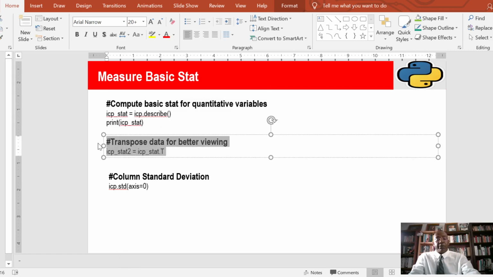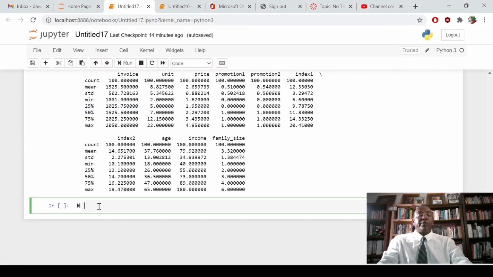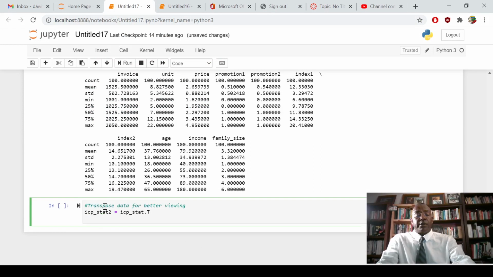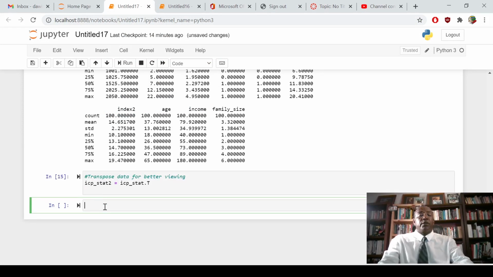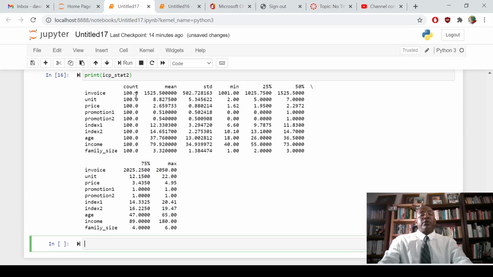transpose that particular value and give me a transposed value, which is easy to handle and at the same time also easy to work with. So now my invoice, my promotions, my units are all on the rows. We'll be able to see the count, the mean, the standard deviation.